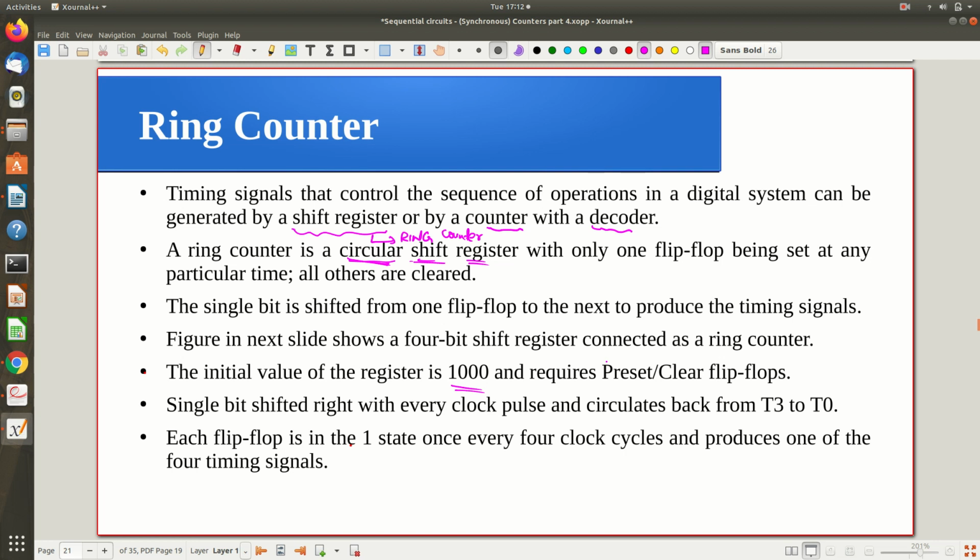So T0 to T3 are the outputs, and the last output is actually T3, timing signal 3. I have taken it like D3 or something, and it is connected back to T0. So each flip flop is in the one state for one clock cycle. Like flip flop 1 is in the one state initially, then after 4 clock cycles it will come back to that initial state. Similarly flip flop 2, when it is in the on state in the second clock cycle, then after the 5th clock cycle, like that it will go.